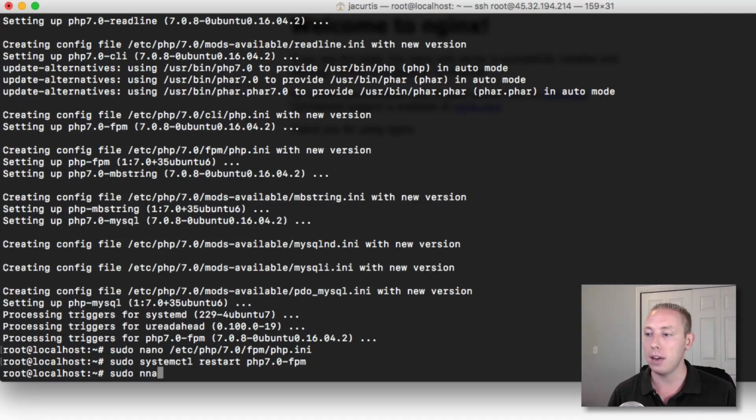We're gonna open up in nano, so sudo nano, and then we're going to open up the configuration file for Nginx. So this is stored in /etc/nginx/sites-available and then /default. All right, so you want to open this up.